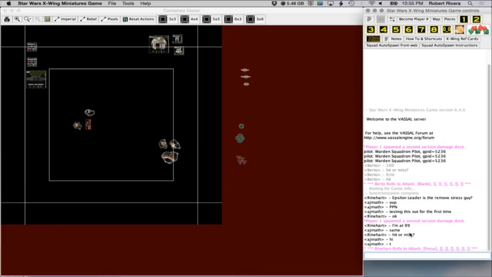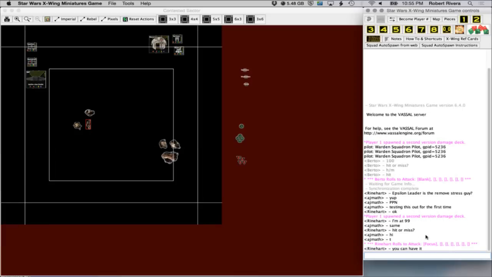And look, see, I'm at 99. Same, hit or miss. See, hit. So he rolls a focus. All right, Reinhardt gave him the initiative. And this is how easy it is. So he's gonna take the initiative. They're gonna start setting up rocks. It's very simple.